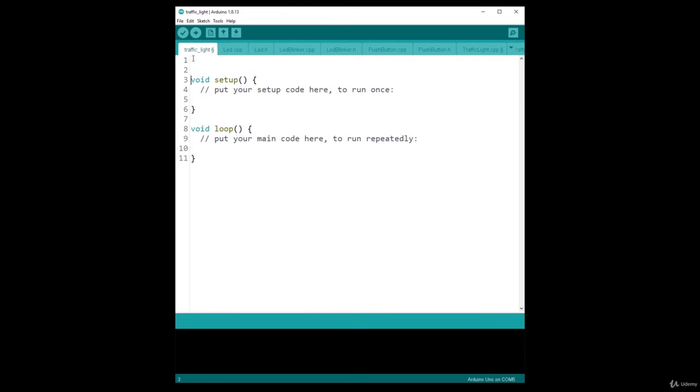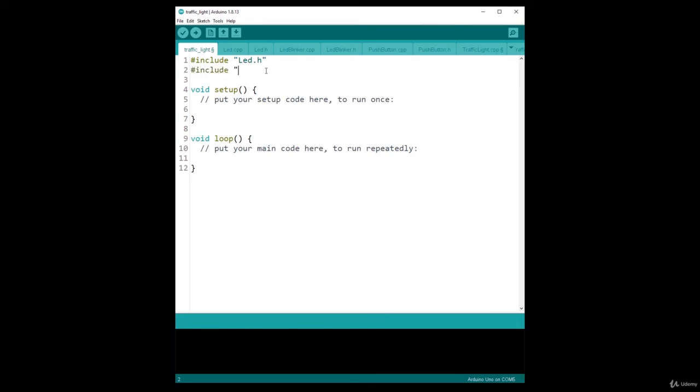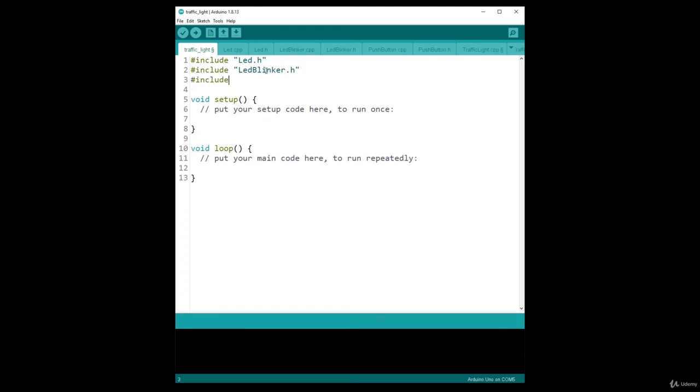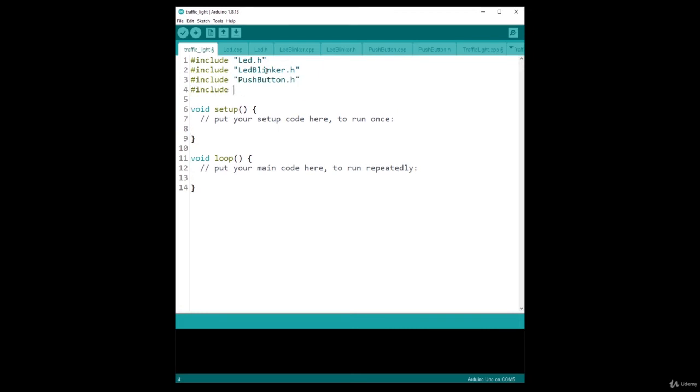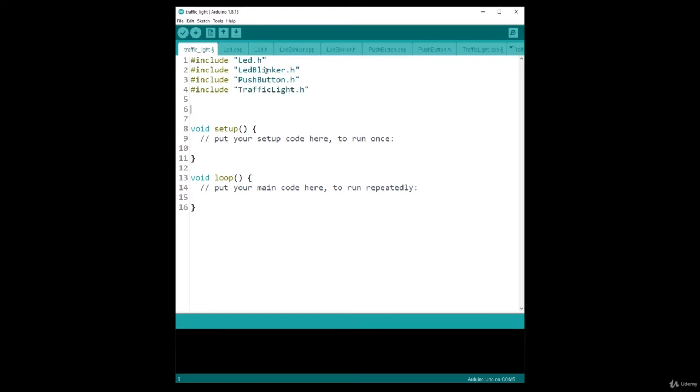So we are just going to basically create the structure also of the main program. Here, to be able to create a traffic light object, I first need to create some LED objects, then an LED blinker object, and a push button object. So I need to also include in the main file all the header files I'm going to use. So LED blinker.h, then include push button.h, include TrafficLight.h.